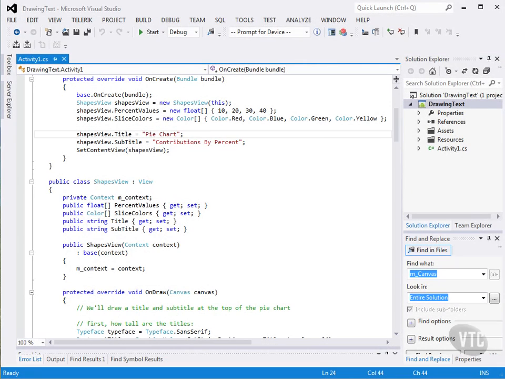In this lesson, we're going to look at drawing text. We're going to use the pie chart from the previous lesson. And at this point, that pie chart is basically a circle with pie slices drawn in different colors. So we want to add a title and a subtitle to that.